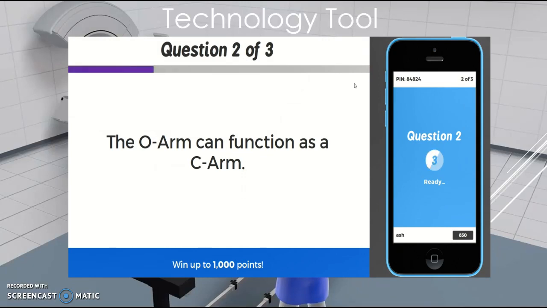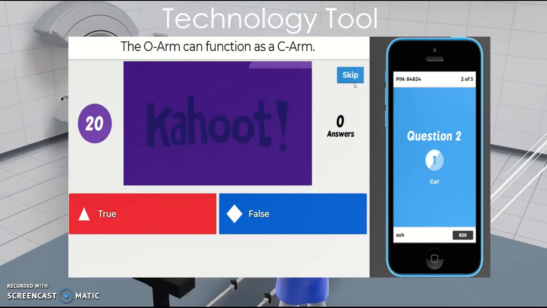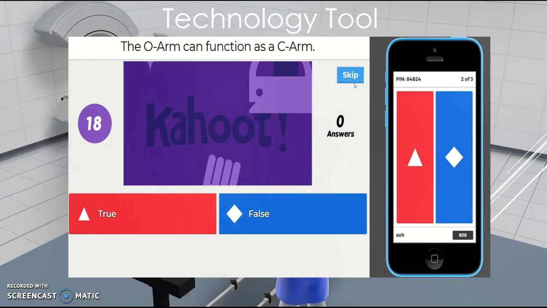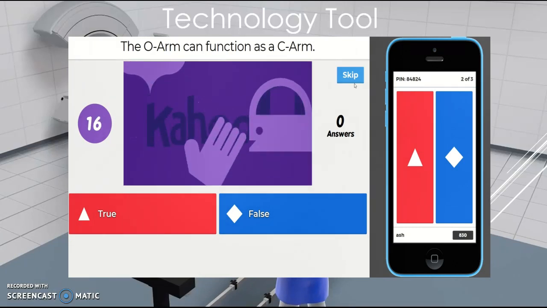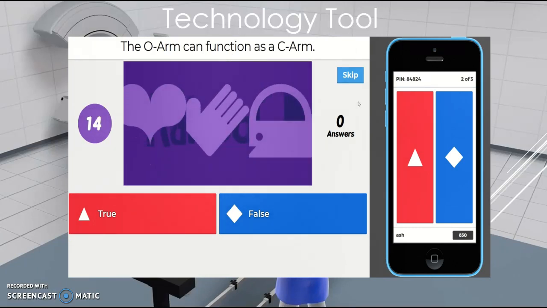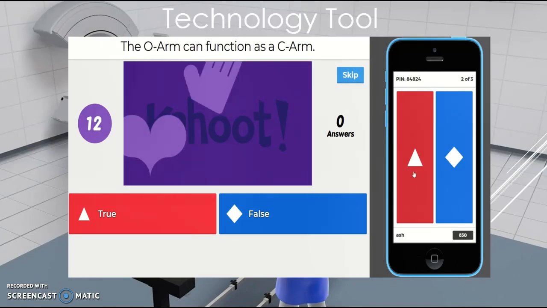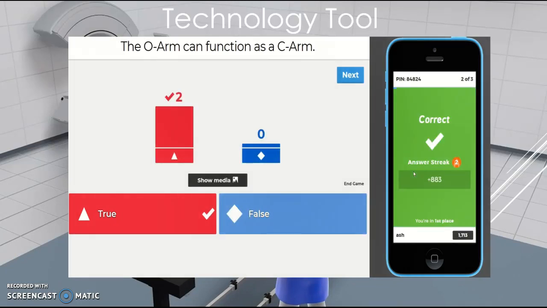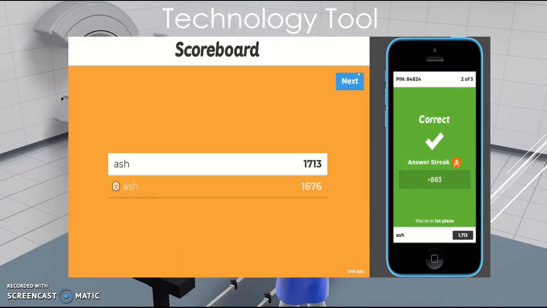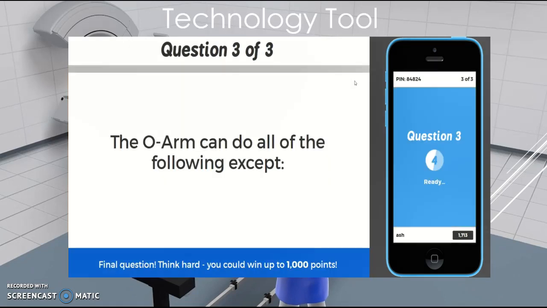Awesome. Okay. O-arm can function as a C-arm. Well, we know that to be true, that the O-arm can function both as a C-arm and as an O-arm 3D mode. So answer to that is true, and we got it correct. All right, awesome. 2 for 2 here. We got 1 more to go.